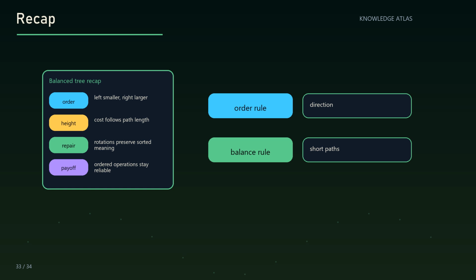Recap: the order rule makes search directional. Height is the cost. Bad insertion order can make a tree fall over. Rotations preserve order while repairing shape. Balanced trees keep ordered operations reliably short.